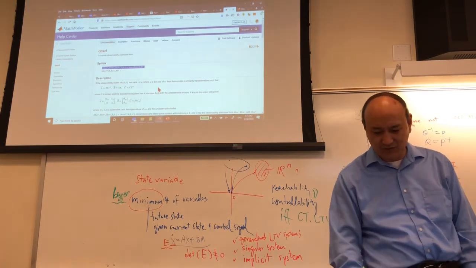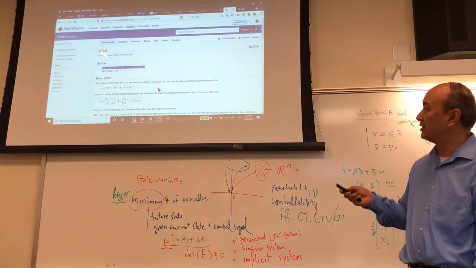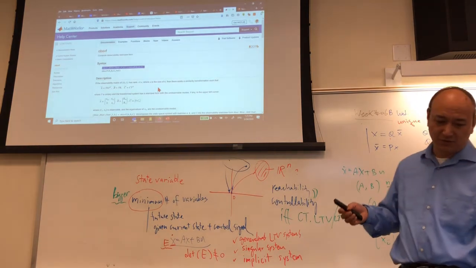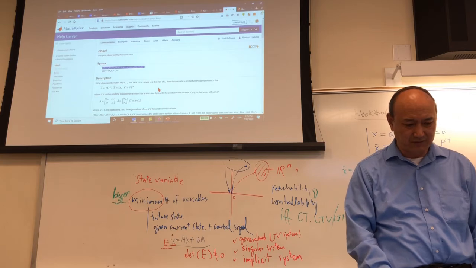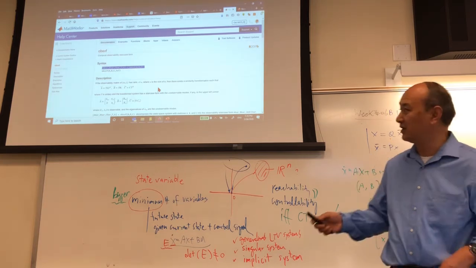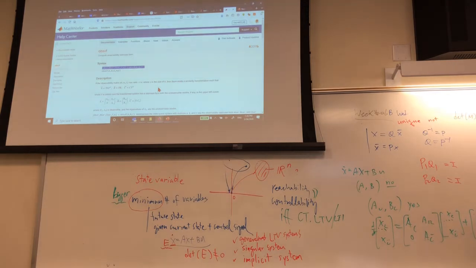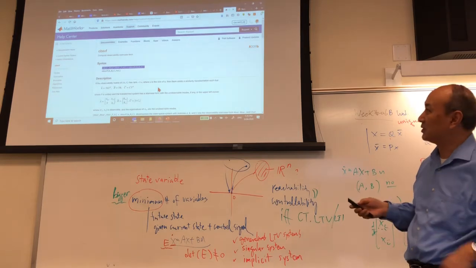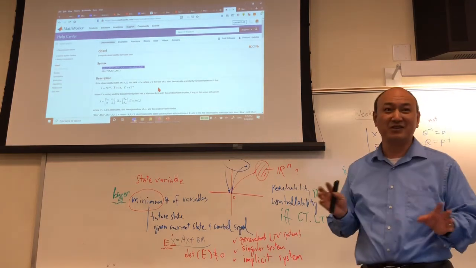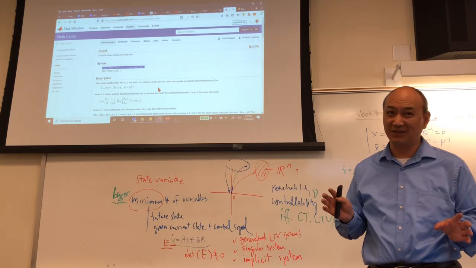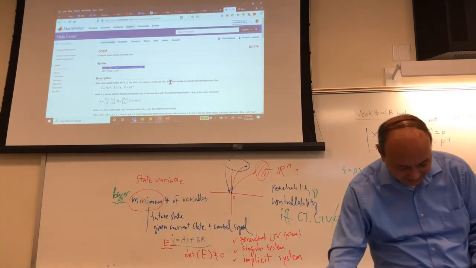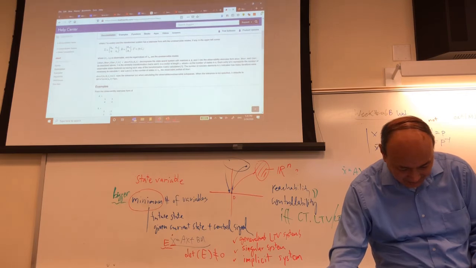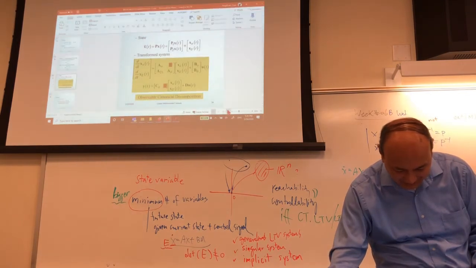Now I suggest you play with this command and the controllable staircase form, using this one, and compare the results. I suggest you do that. My conjecture is they will be the same. In other words, this command doesn't need to exist. Prove my conjecture by playing with this.